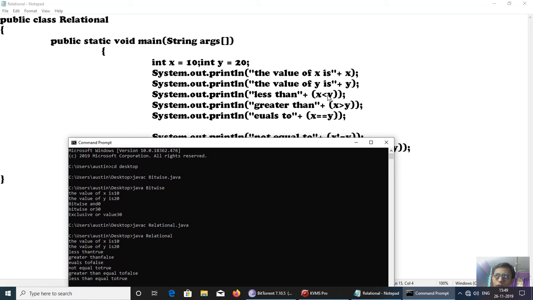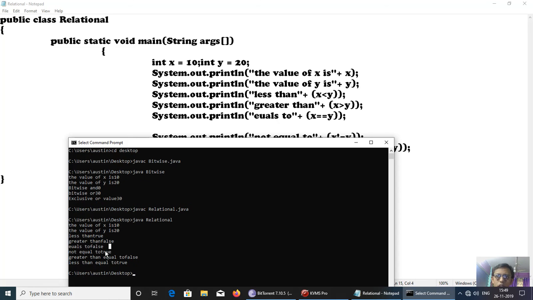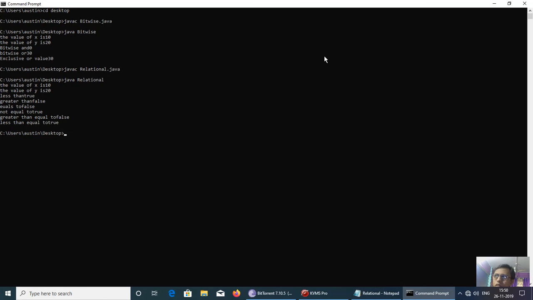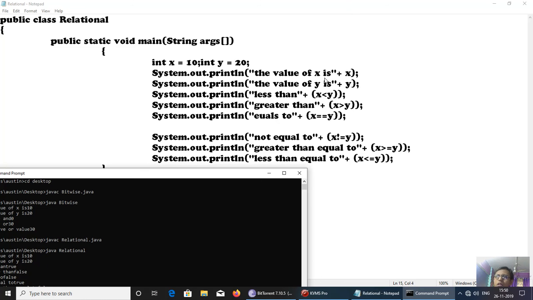Now x is less than y, that is true, because y is greater than x. So here, then the value of x is greater than y, it is false, because x is 10 and y is 20. Then is it equal to y? No, it is not. Then there is condition, it is not equal to y. Then yes, the condition is true. Then greater than or equal to y, it is false. X is less than or equal to y, yes, that condition makes it true. So this is the code. Can have a look at it.